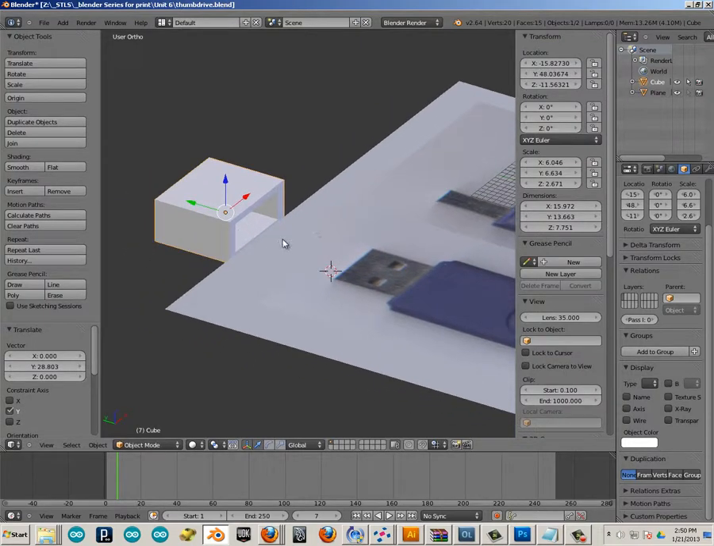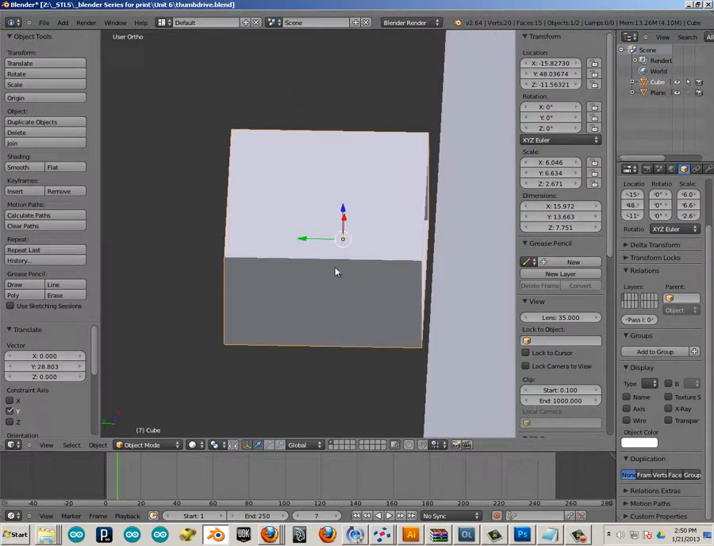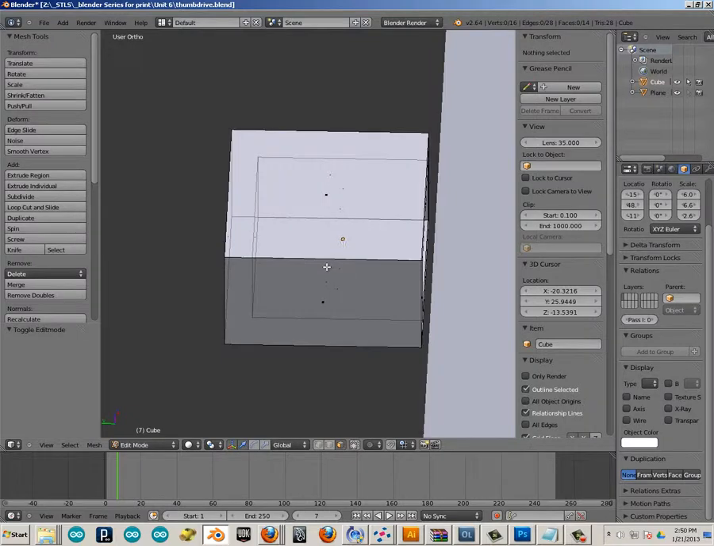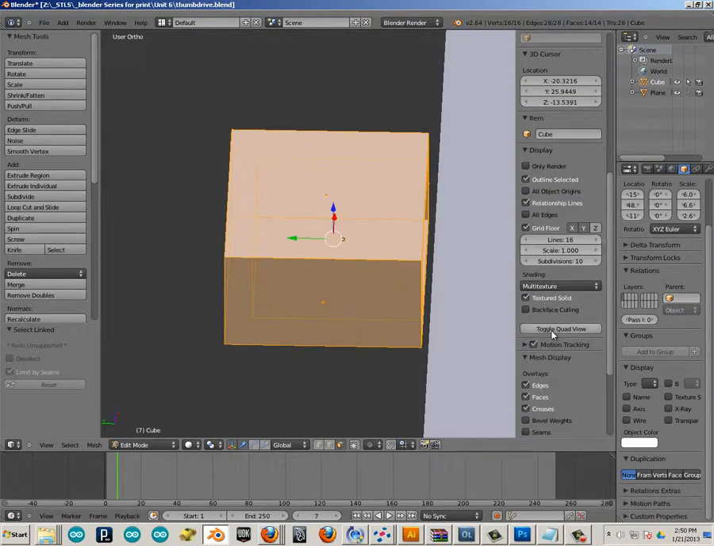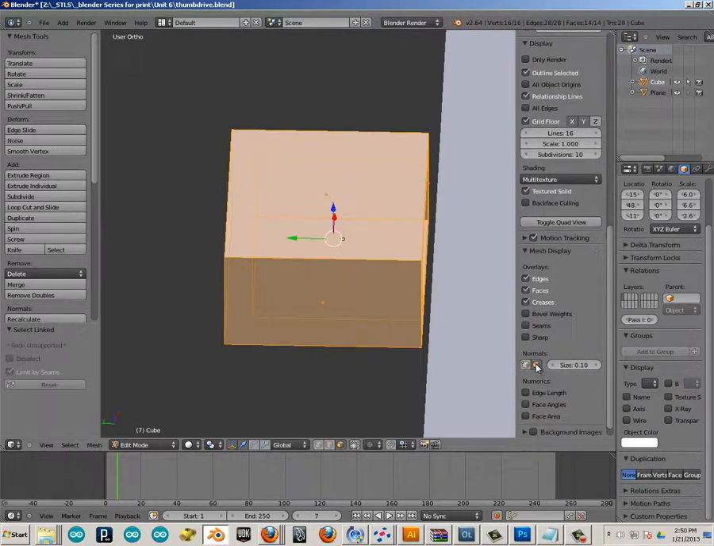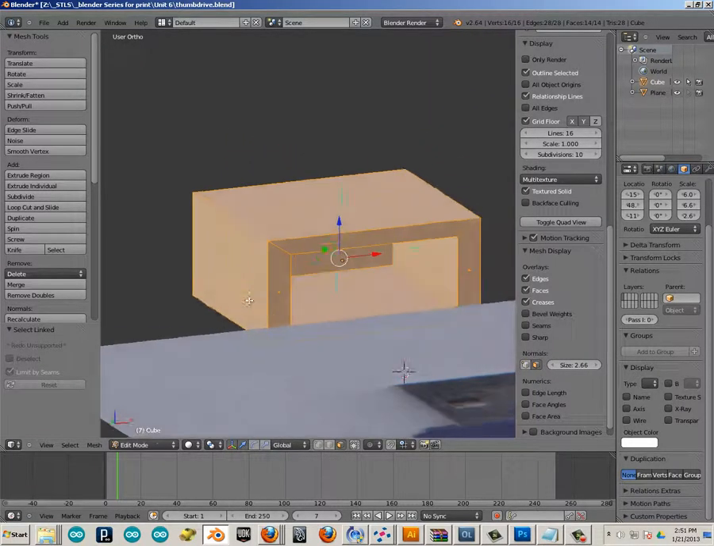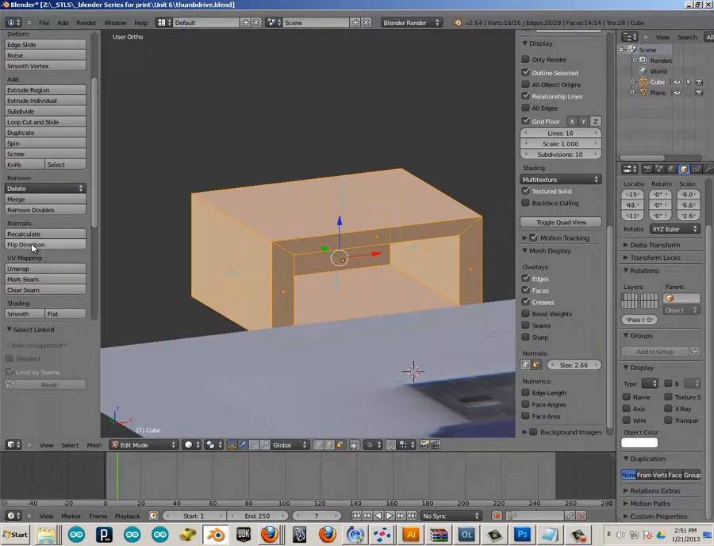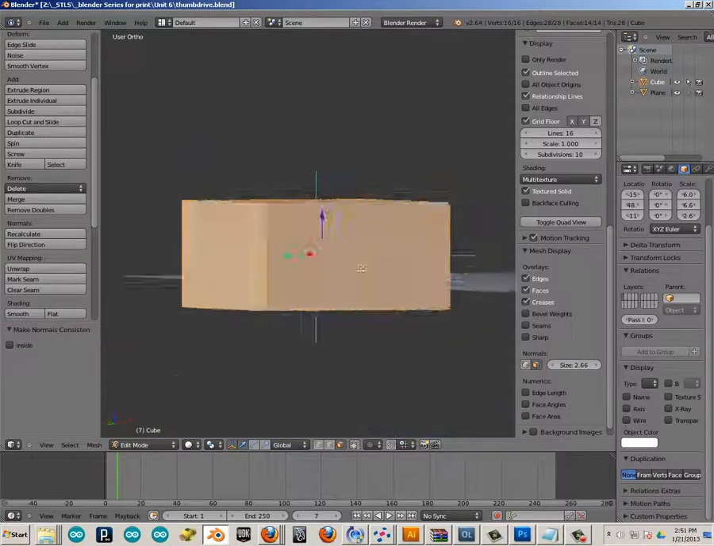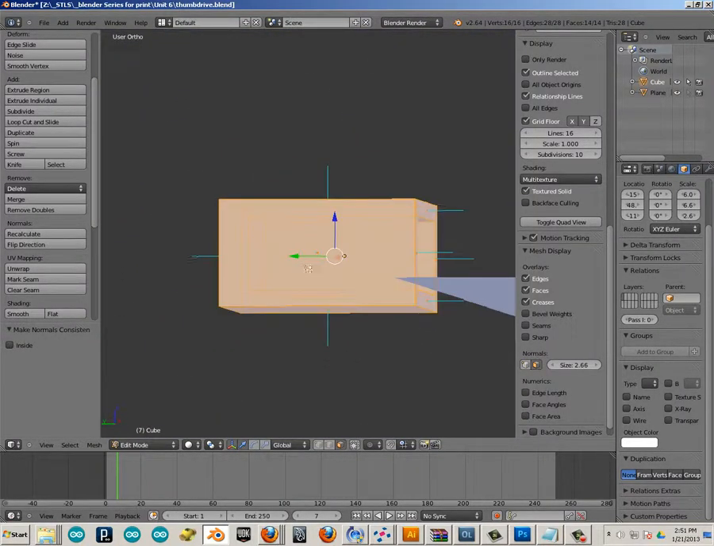Let's look at it to make sure everything looks okay. Let's hit Tab L and let's bring up the normals. Let's change the size. And everything looks good here. Let's make sure of that. Let's recalculate. That looks a lot better. So all the normals are now sticking out.